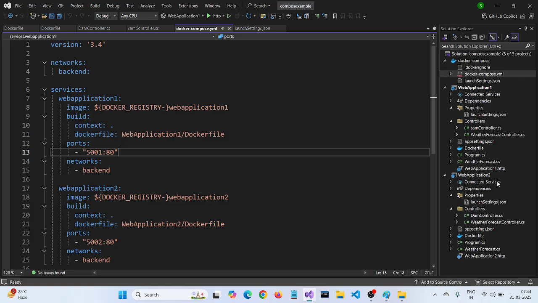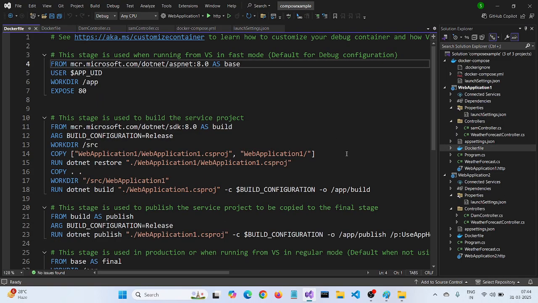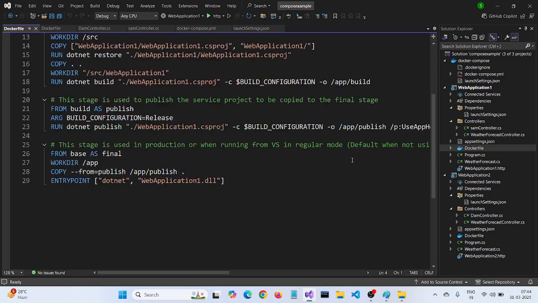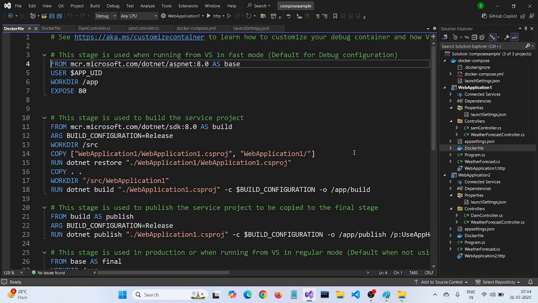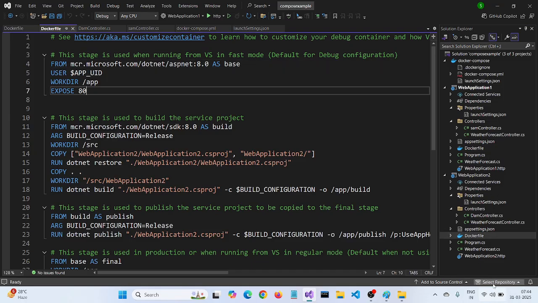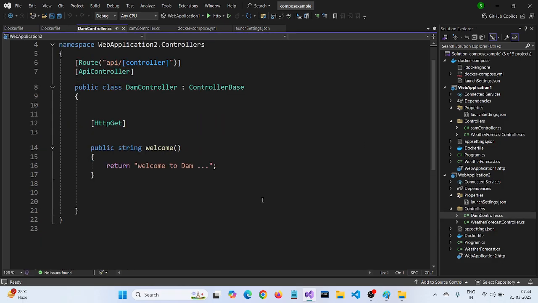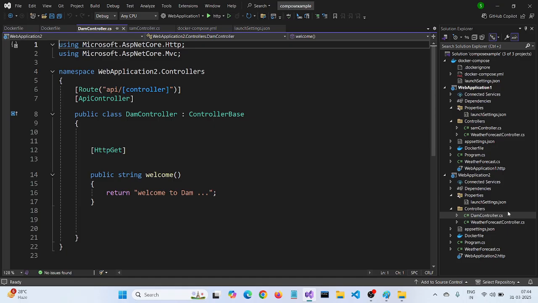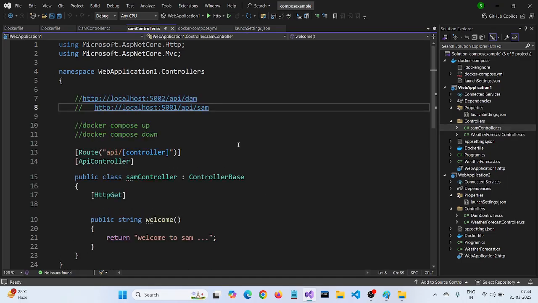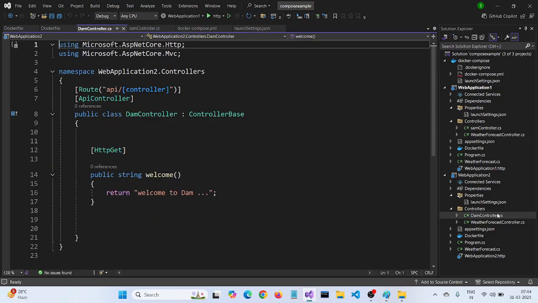Now I'm going to the Docker file, which is generated automatically. So all entries are there in the Docker file. And what are these steps? I have already discussed them in my previous video of Docker for .NET. Please go through it. And then this is the Docker file for the second one, and that is also clear. I have a simple controller. See this, I have this controller over here. Then I have a controller for this also.